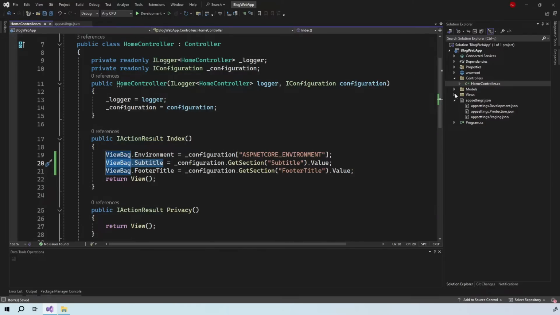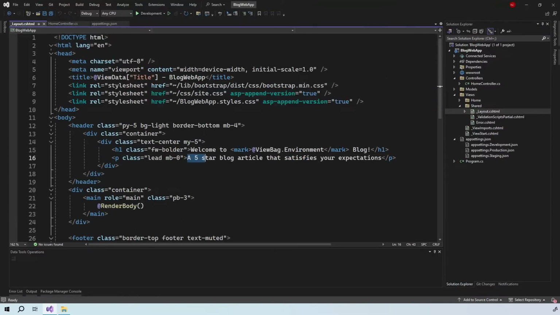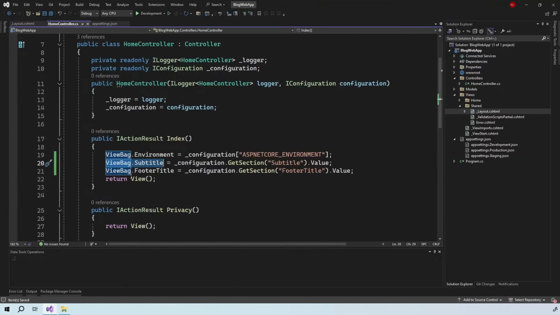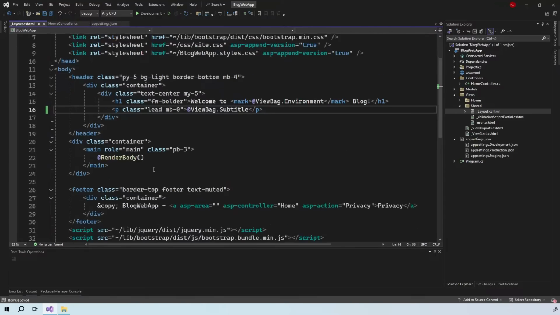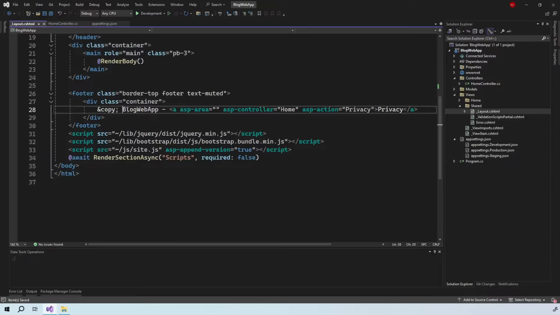Then I need to go to the views, then the shared folder, then the layout, and I will replace this text with the ViewBag that I have for the subtitle. I will save that. Then I need to go to the home controller and copy this ViewBag here for the footer title. Then I need to go again to the layout, scroll down, and replace this line of HTML with the ViewBag for the footer title. I will save that and then run the application to see the changes.